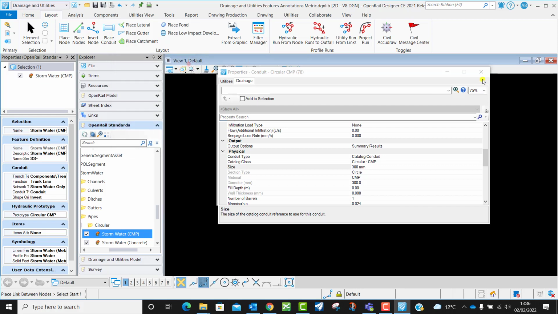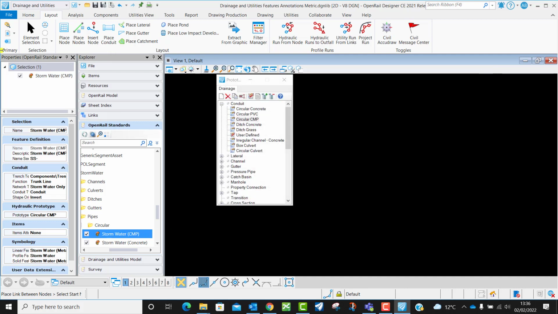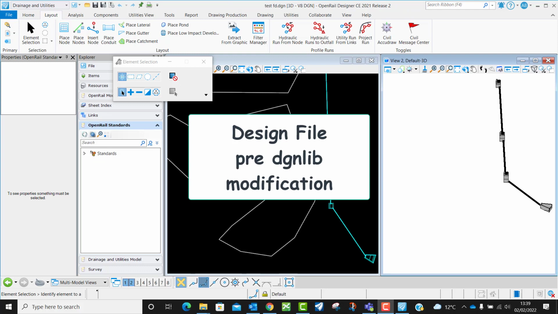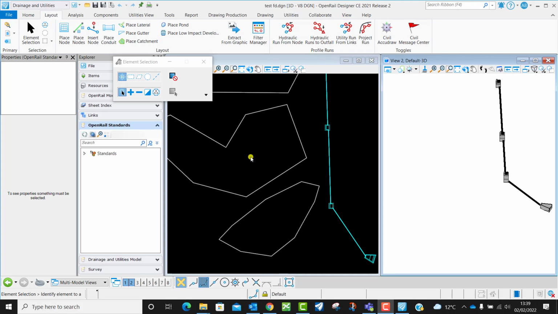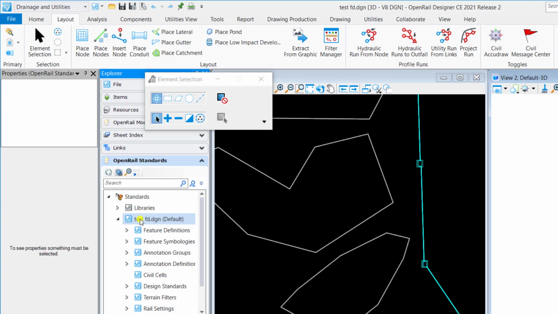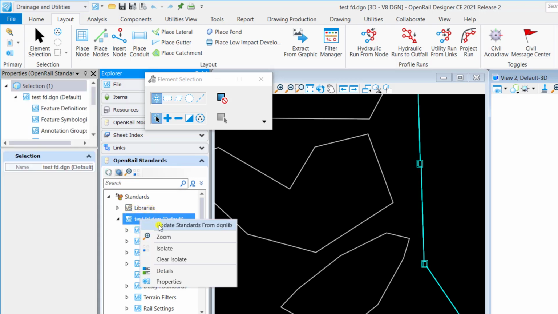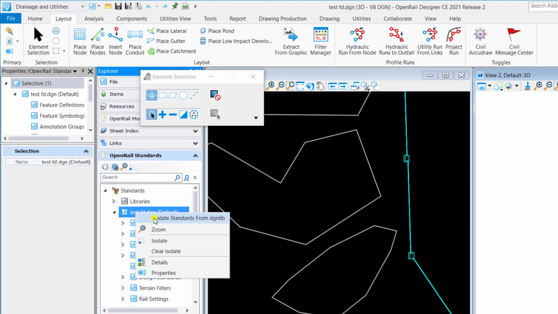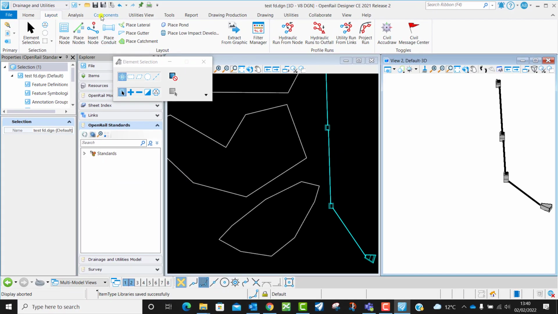So I've now updated the DGN library. If I now go and create a new file or open up an existing file, we can now use that conduit. So I've now just opened up a file that I'd previously created, and this was prior to the DGN library update. So to make sure that I can update this drawing and use the new feature definition with the new conduit catalog, I need to come into this file. I need to right click on the file and update standards from DGN library.